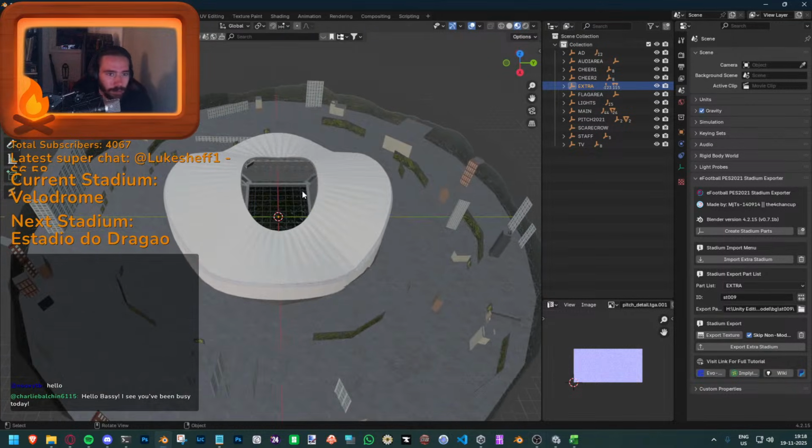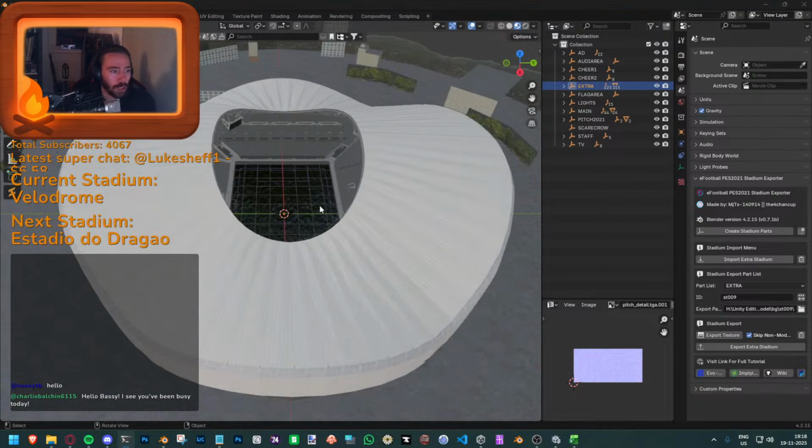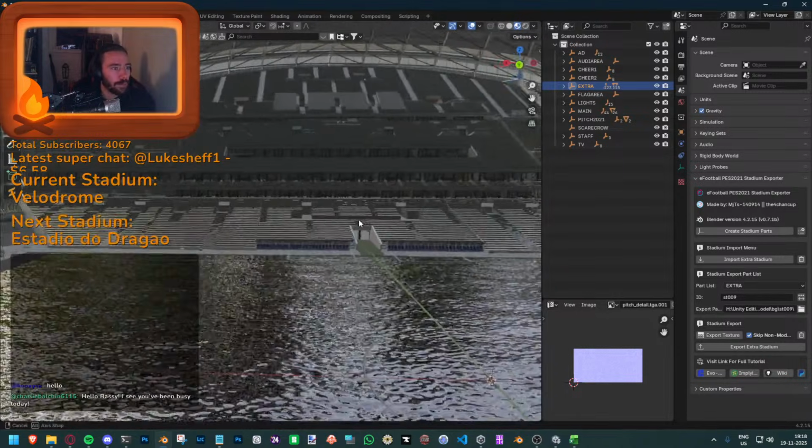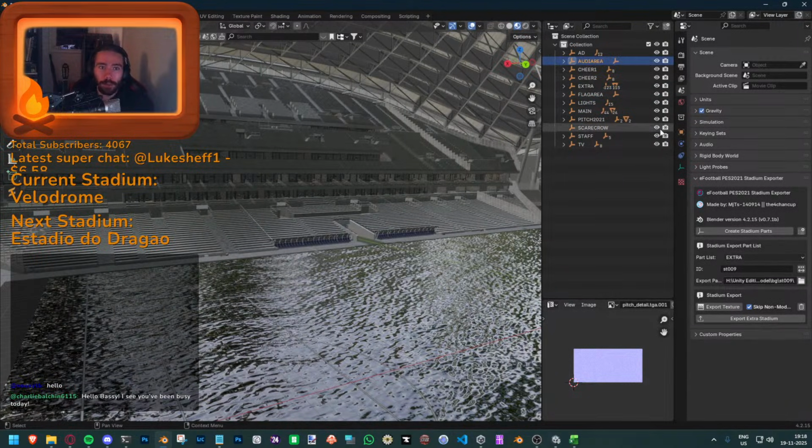You might see this is the velodrome, but I've been working a lot on the crowds today. So hopefully we are able to actually get that sorted out today. In the meantime, we're also going to start on the velodrome, as I said. And I found a new technique to start with the crowds actually. Just going to show you how that works.